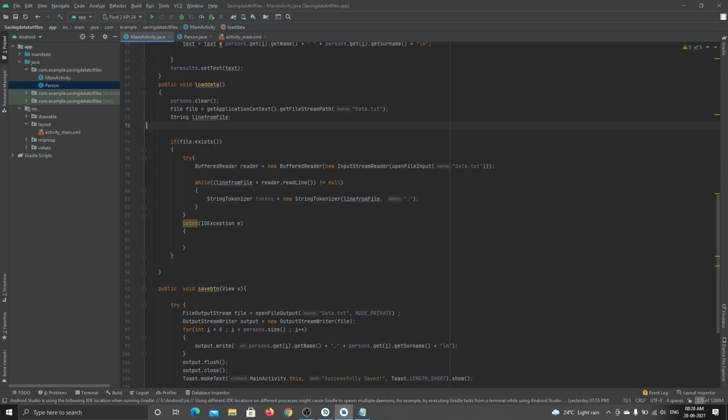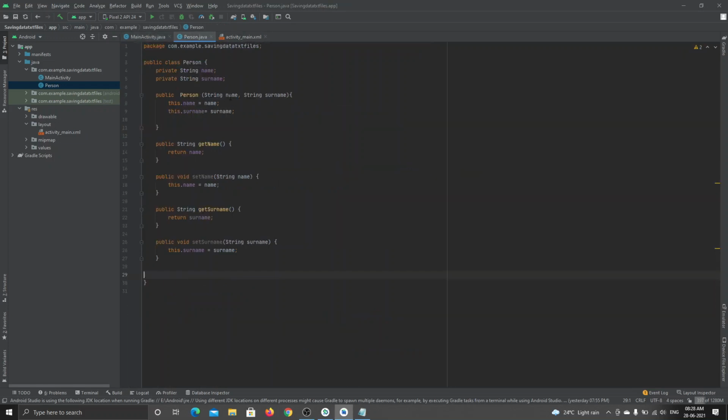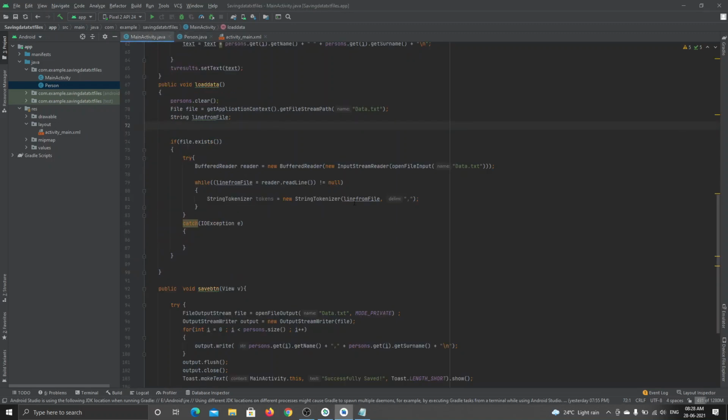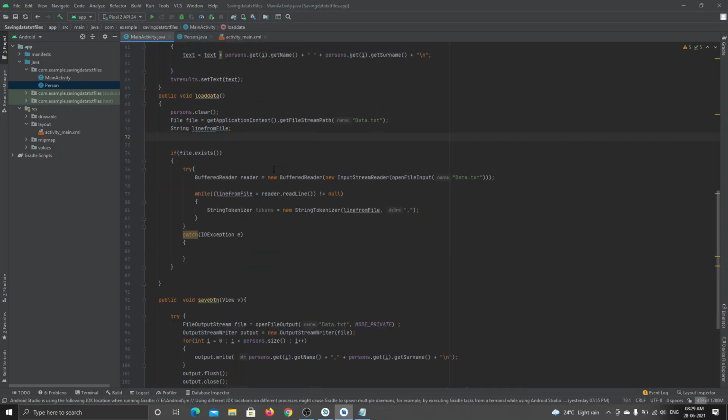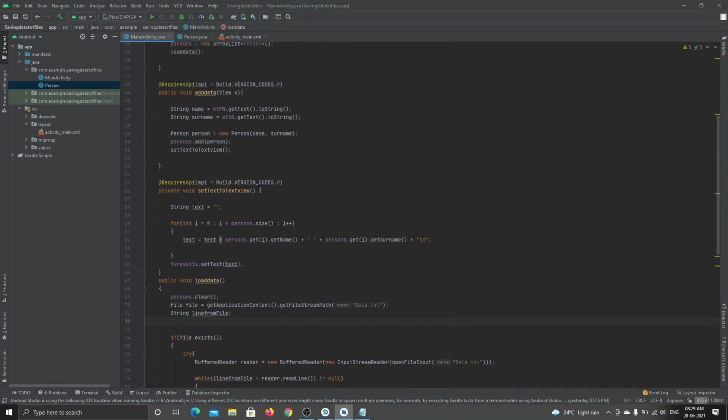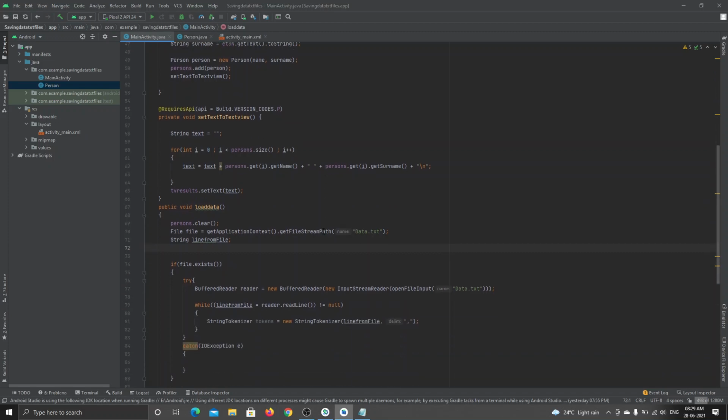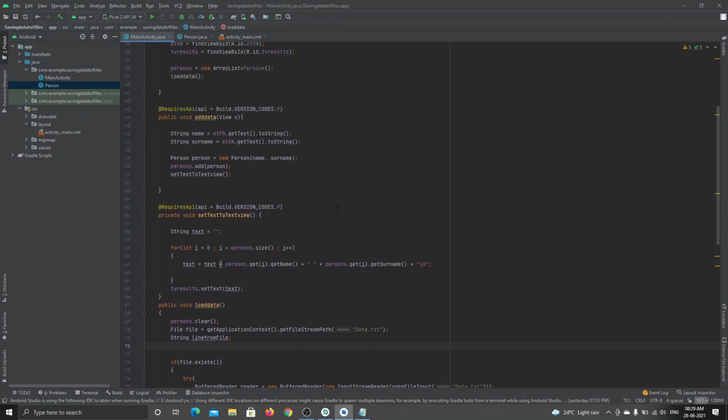Now what I will do, I want to call this person a method. To get back the data, name and surname, I want to store it here before loading the data. So I am using this because I am going back to the set text view, and then I want to call it by one value, and now the array list is empty.